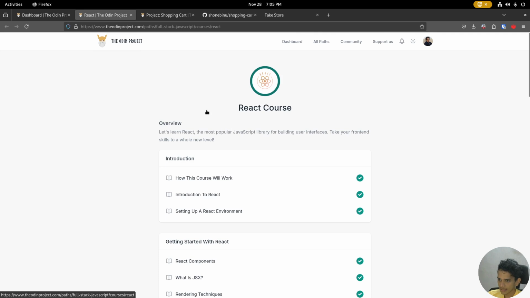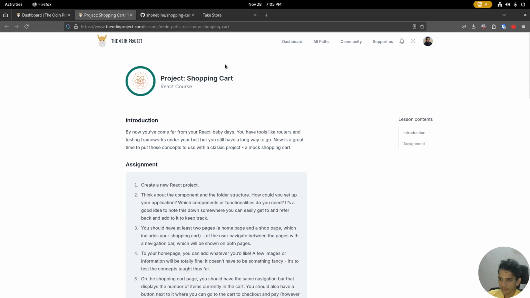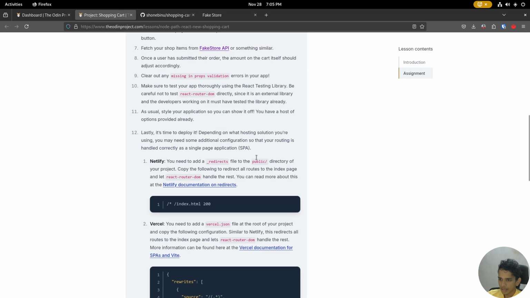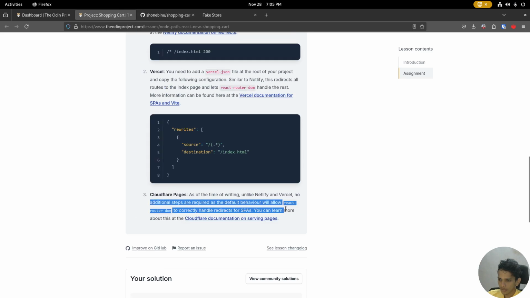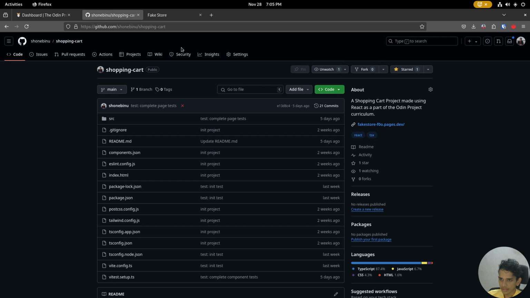Considering that React is a newly made course in the Odin Project, I don't mind it. And for the hosting, I use Cloudflare Pages. It's the one that I've been using for all my React projects, so I went with that.